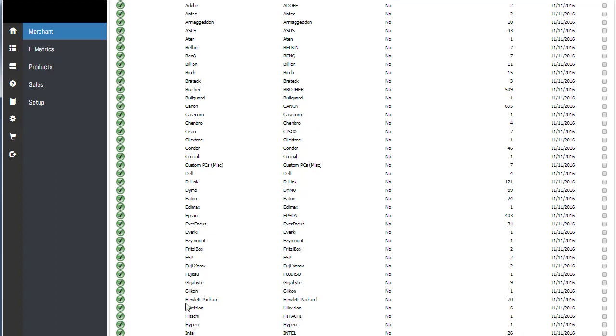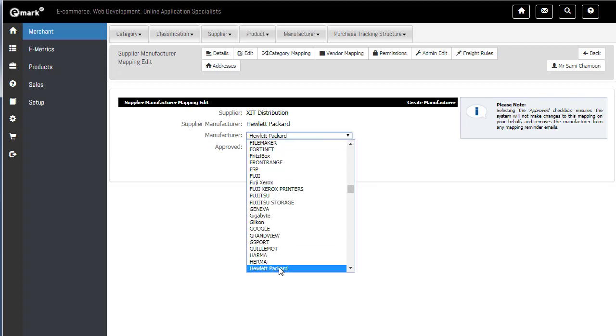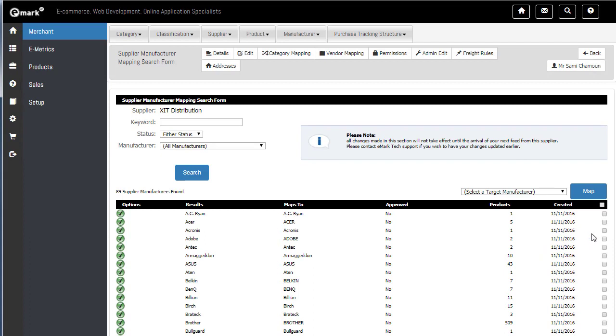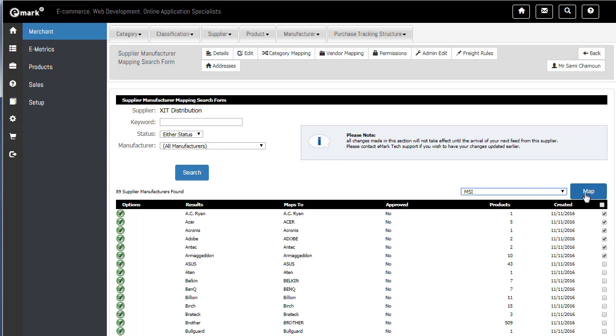So if we wanted to make a change to one of these mappings, we click the green tick icon, and what we can see here is that the supplier vendor Hewlett-Packard maps to the Hewlett-Packard vendor inside the eMark system. So we could change that to something else if we wanted to. And by clicking save, that change would then take effect. We can also map multiple vendors in one go by using the checkboxes down the side and then selecting a target manufacturer from the list and then clicking map.